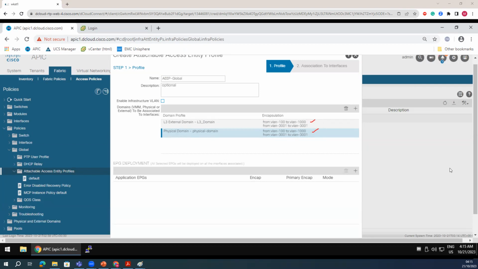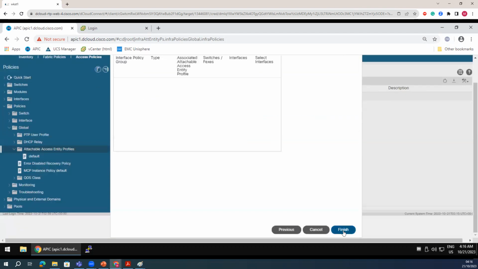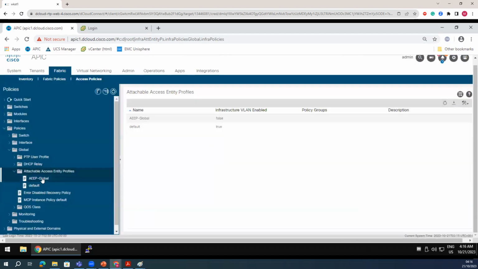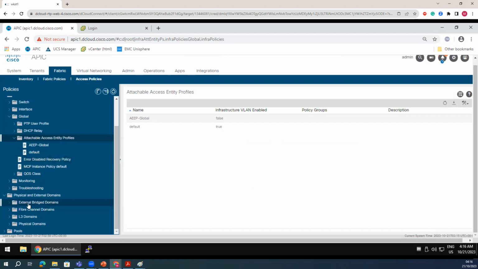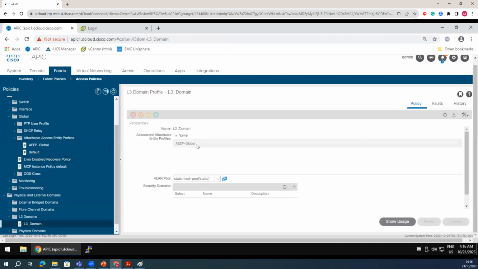That's why I say create a separate pool for a separate domain if you want to make sure that you have uniqueness in your infrastructure, or you want to simplify your operations. Okay. So once you click here and finish, this AEP will be automatically associated to this pool. If you go under this domain and expand this, now you see the AEP automatically came here, right? The moment I associated the domain under the AEP.